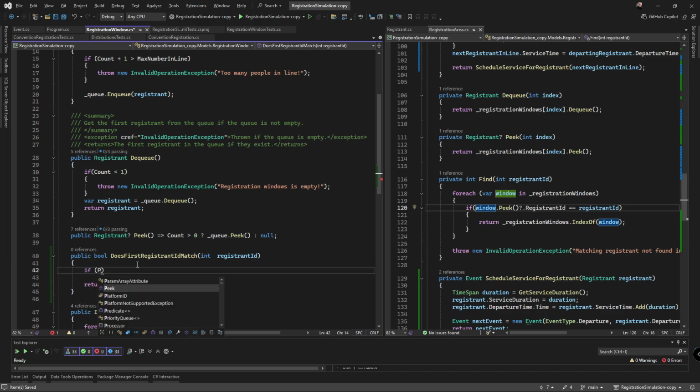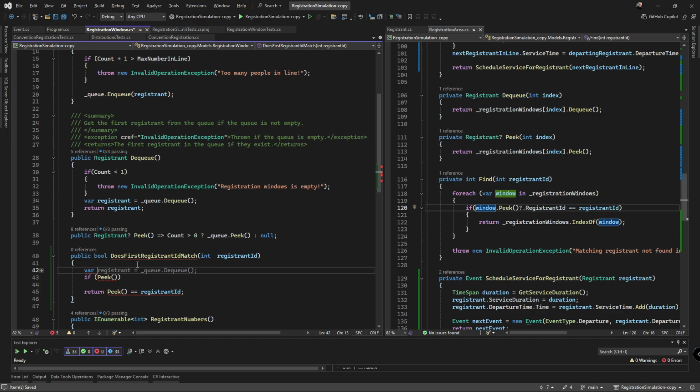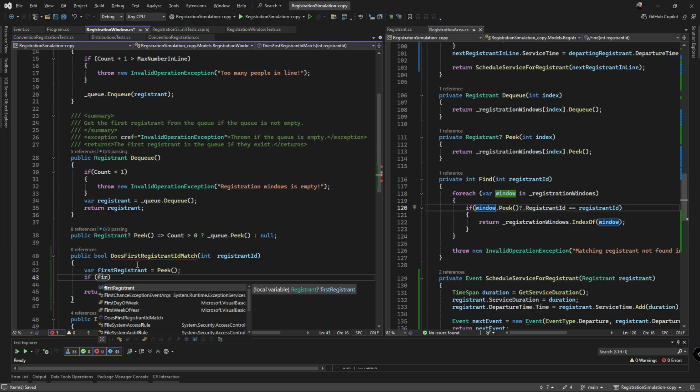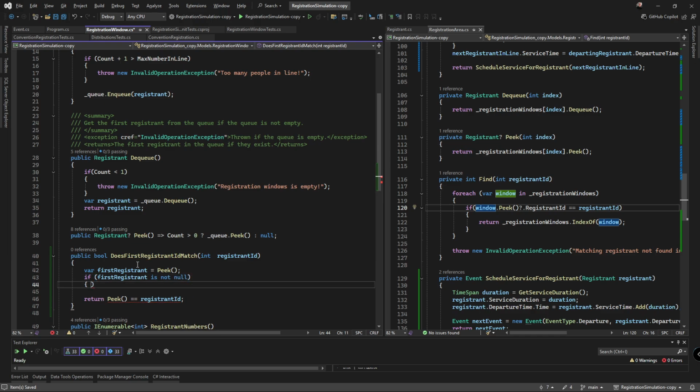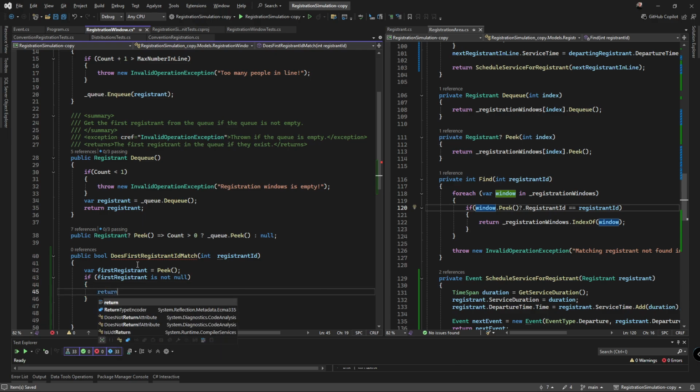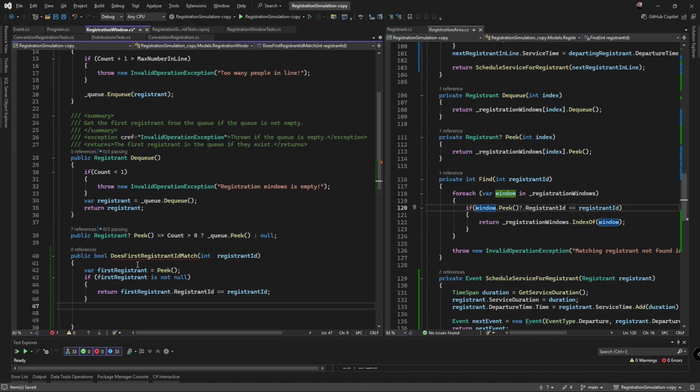Split it up. If peak, var first registrant equals peak, registrant is not null. Return first registrant dot registrant ID equals that, else return false. There.